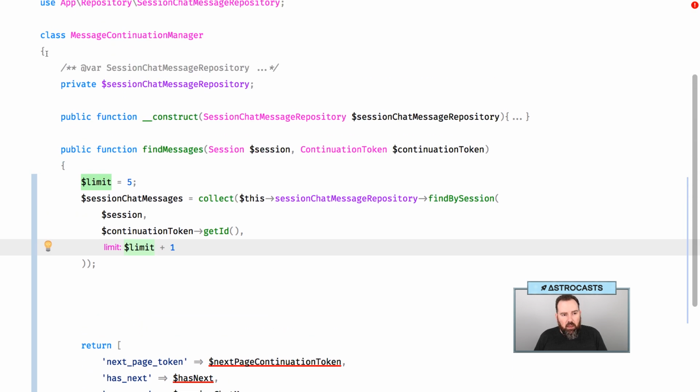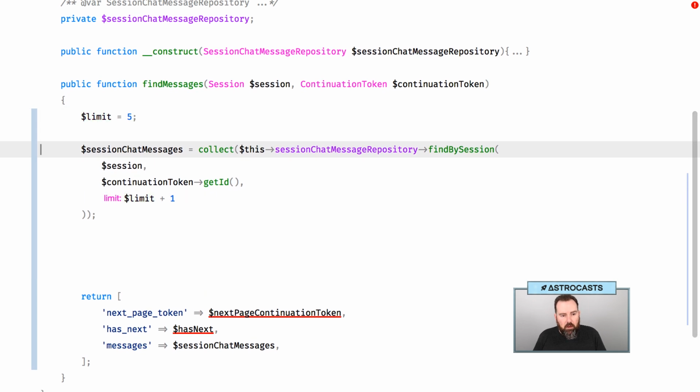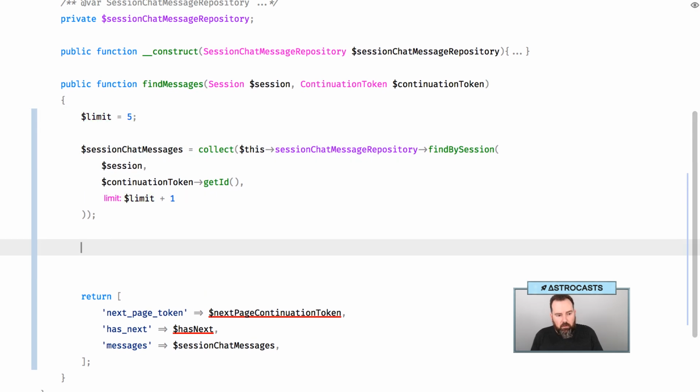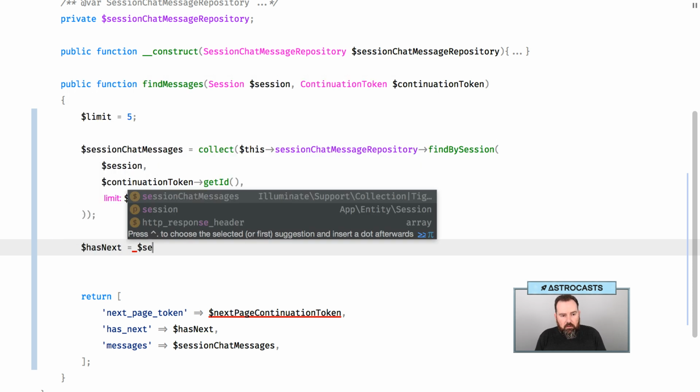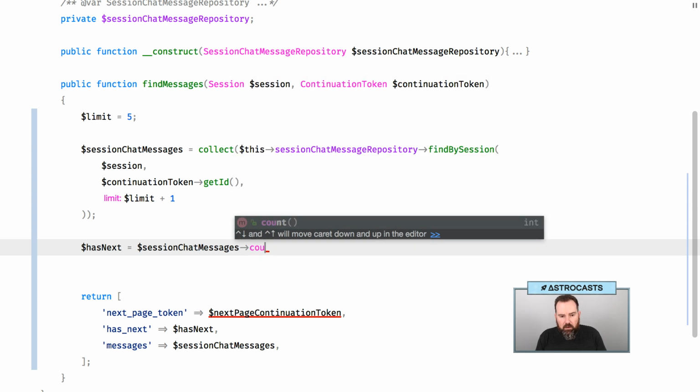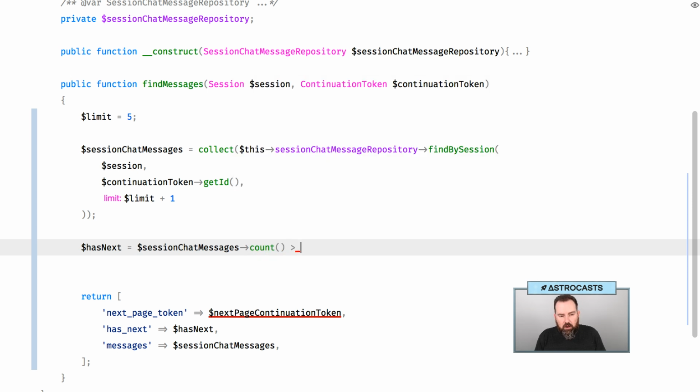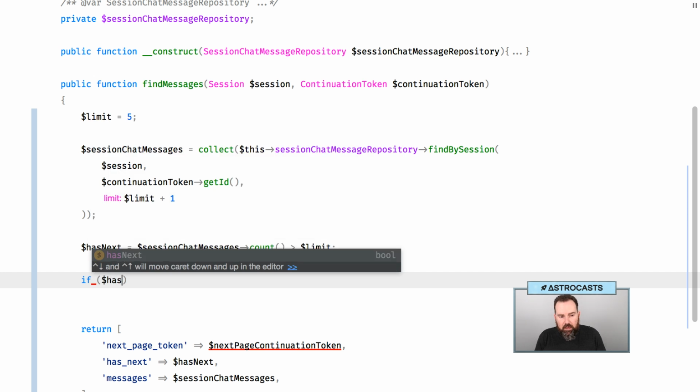This might end up being a class variable rather than something local, but for now we'll just do it like this. So has next: size count is greater than limit. If we've asked for 5 and we actually get 6, which is what could happen if we do limit plus 1, then that means we have a next page.